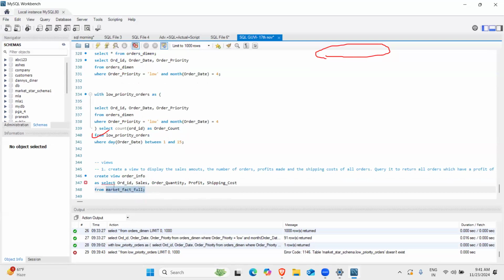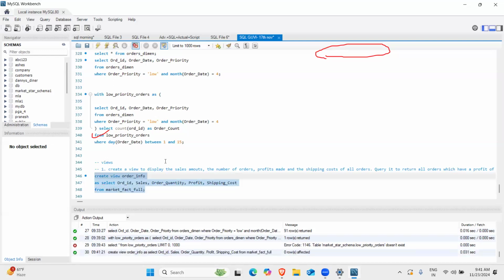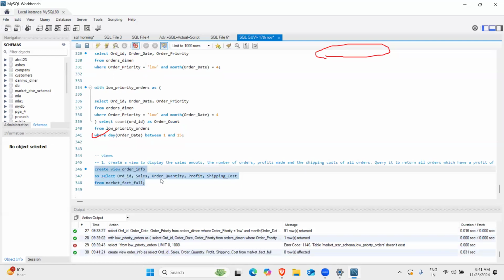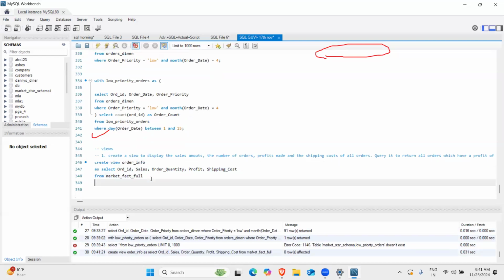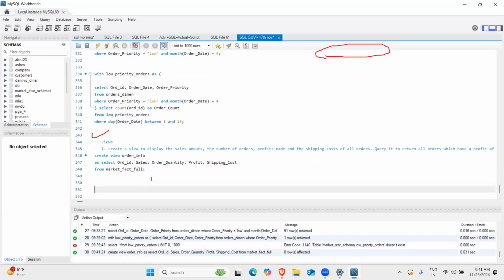And if you write down this, if you just check, the view is created, right? And can you see I'm closing this query? It does not mean that I cannot use it afterward. I can use it, the view name is order info. The view name is order info, right?